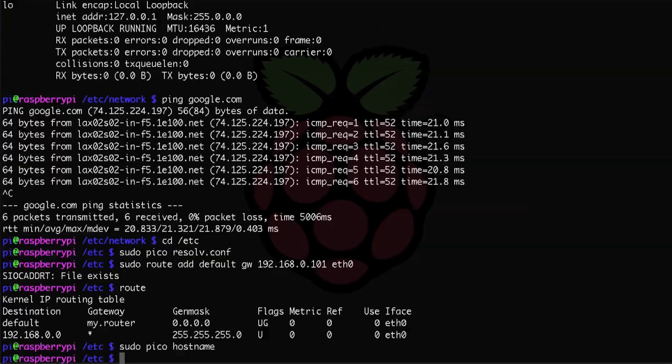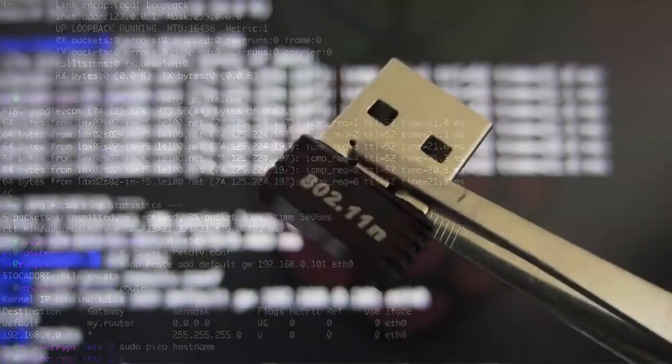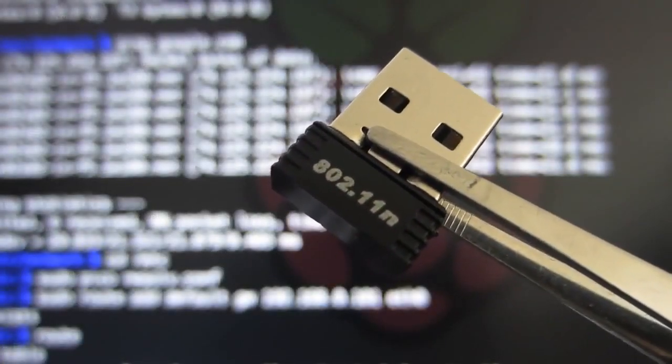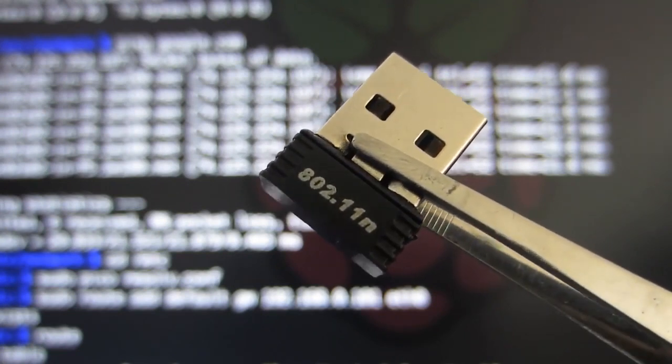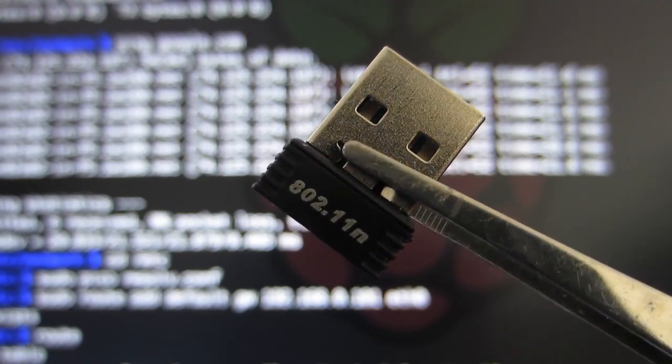And all right, now that that's out of the way, let's take a look at setting up Wi-Fi. I just bought this little Wi-Fi adapter from Adafruit Industries, and it was pretty easy to set up. And that's what we're going to go over now.